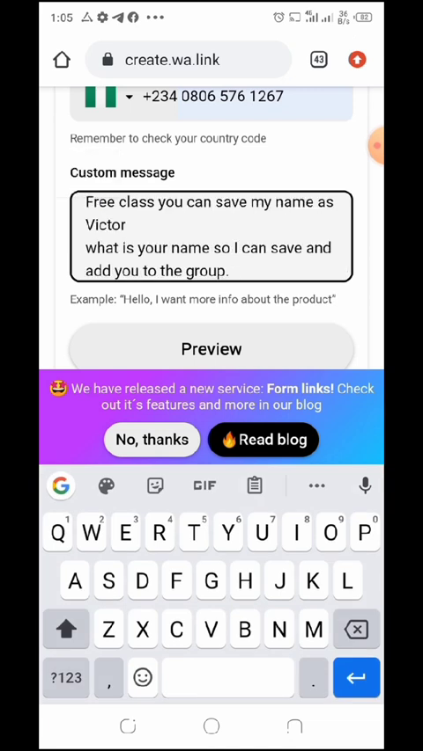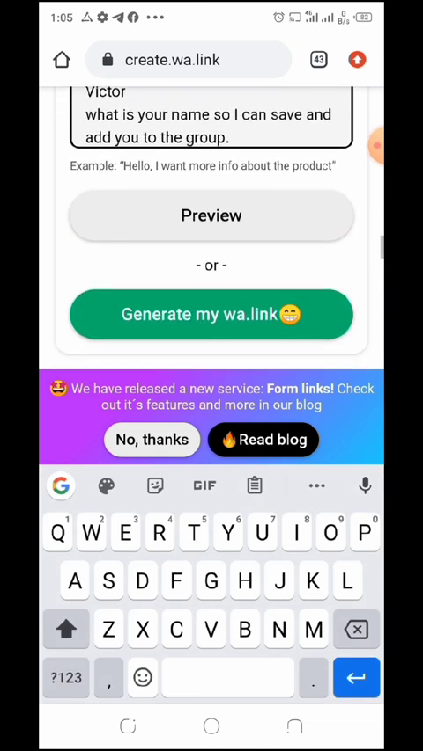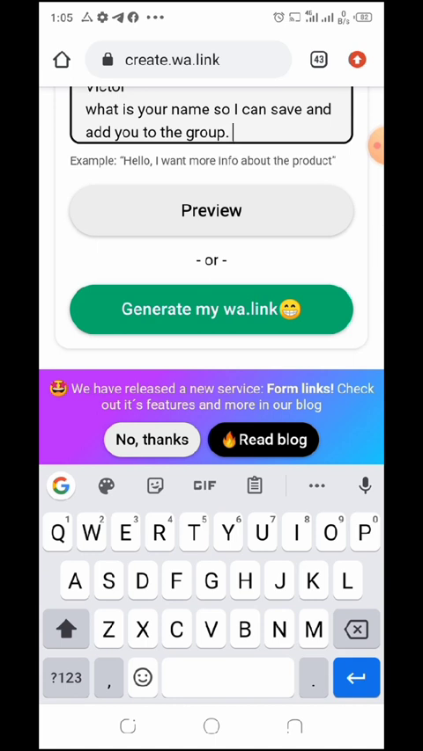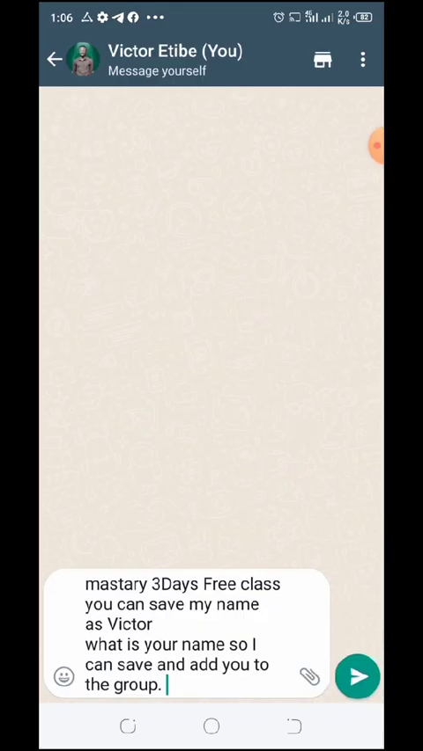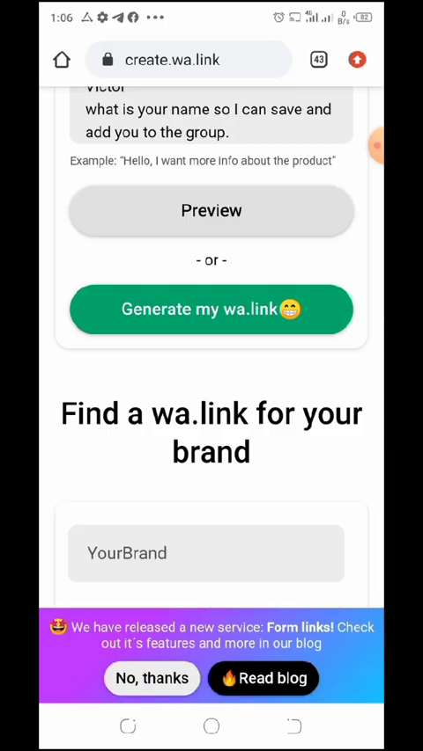And then we are going to paste it here, and then we're not going to say preview, or let's just say generate. If you want preview, it's just to see the way it is, so the way it's going to come out. So you can see, whoever texts you is going to see this thing, and then the person is going to put their name. So let's go back, and then we'll now click on generate link.